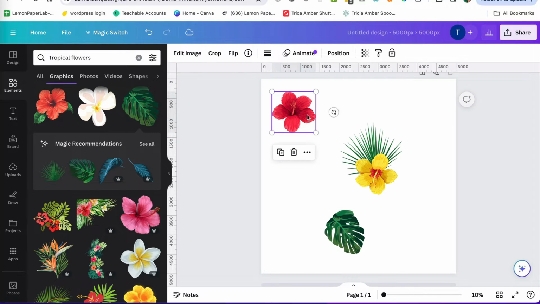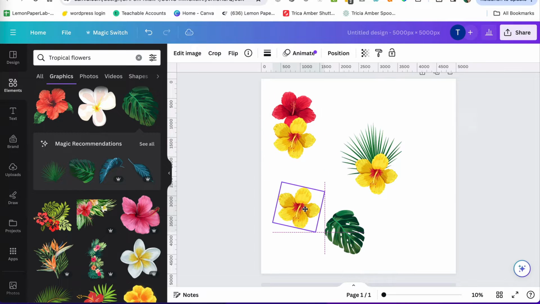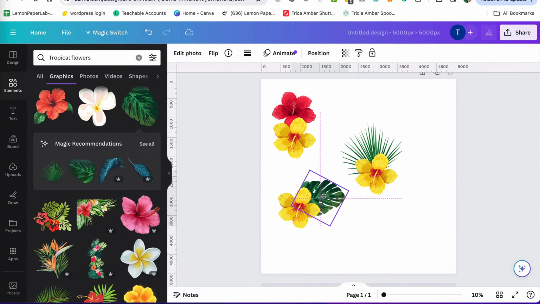Let's grab our red flower. Let's go ahead and duplicate this yellow one, Command or Control D. Make it a little cluster there. I'll duplicate that yellow one again, Command or Control D. And then I just like to create some grouping elements for my pattern. Make this a little bit smaller.